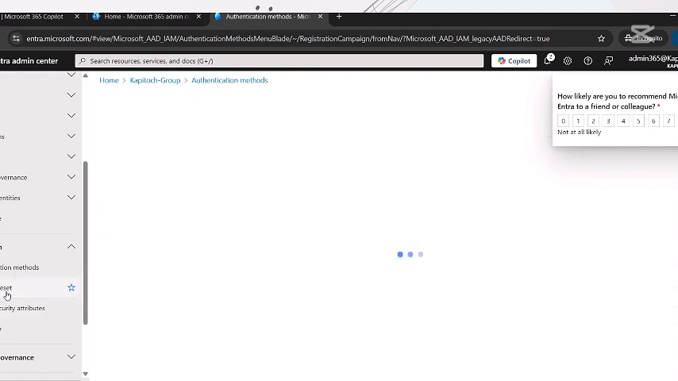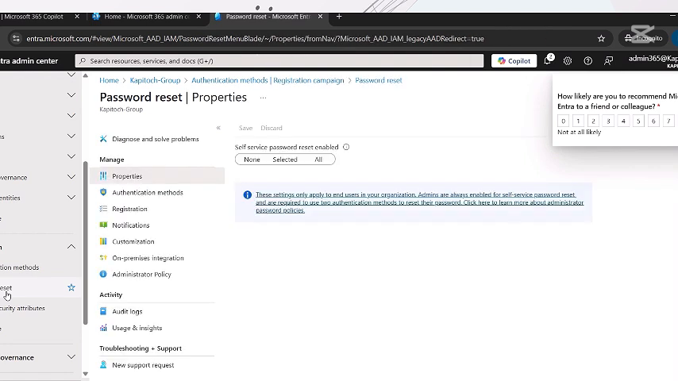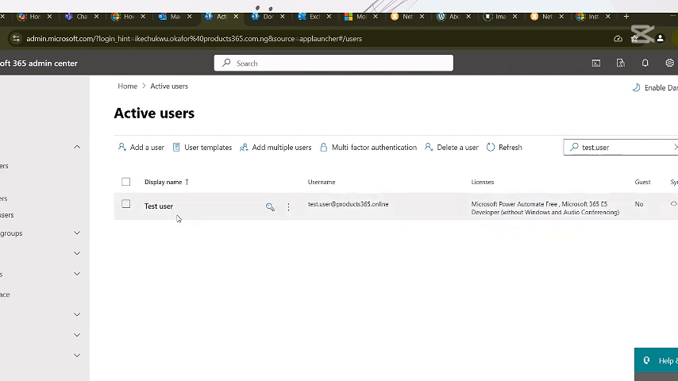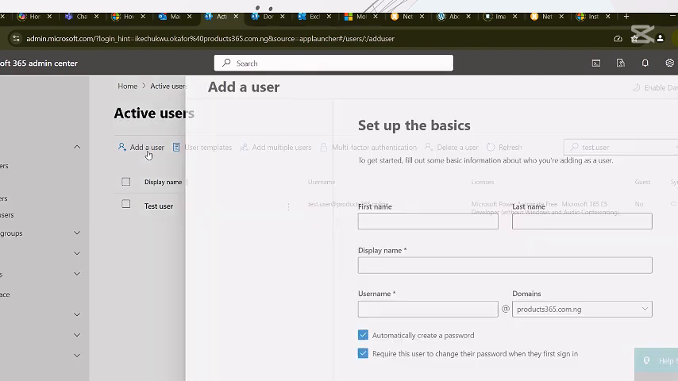Also, we can also check for password reset. Make sure it's set to none. All these are temporal configurations just so that we can do the deletion without any issues. So as I said earlier, for us to do this process, we might need to create a new admin so that we don't have any authentication issues.